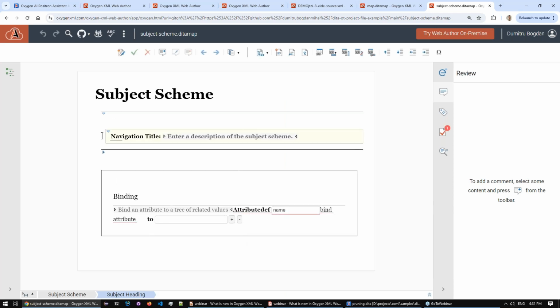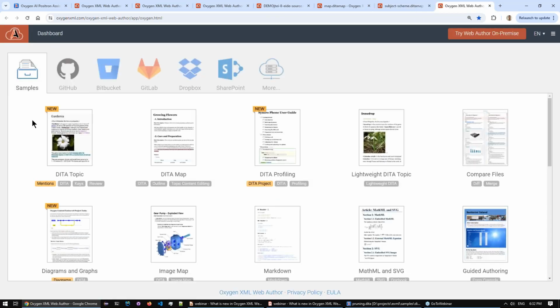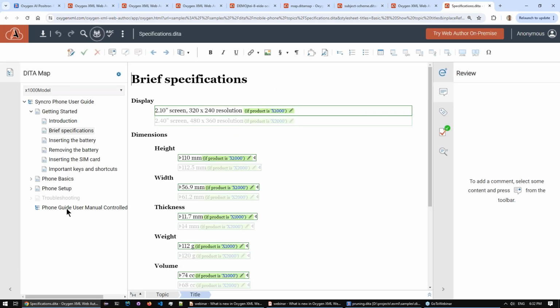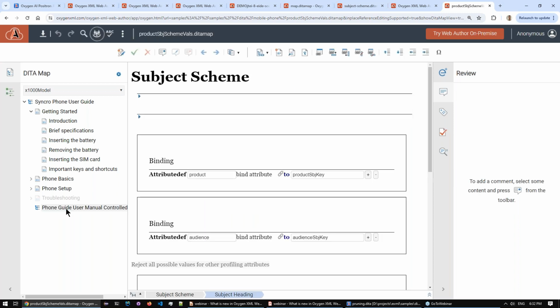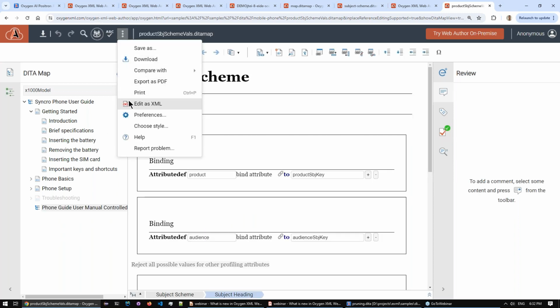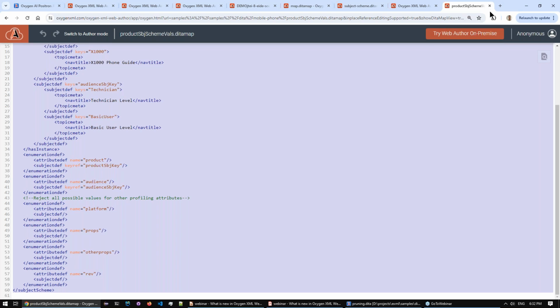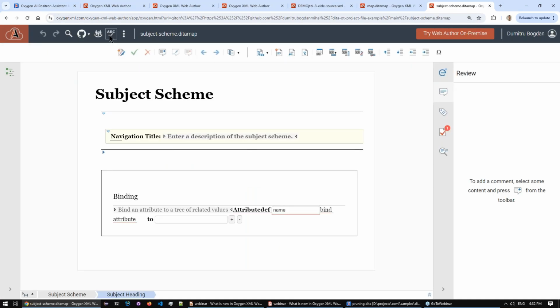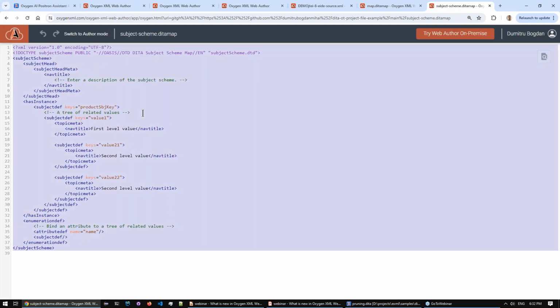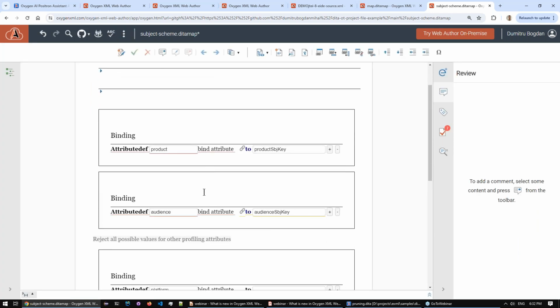And for the content of this file, I'll copy some content from another sample that I can find in the dashboard. The samples, here I can find the data profiling sample that already has a sample for subject scheme. This one can open. And from here I can see the source of the document. Control A, Control C to copy all. Go back here. Can edit as XML, paste the content, and now I have a few values defined, but not the values that I want.